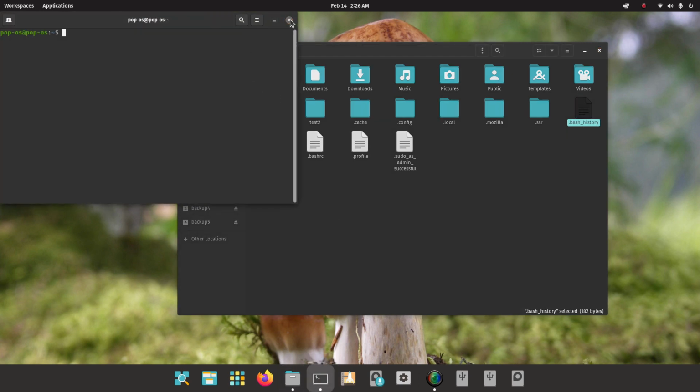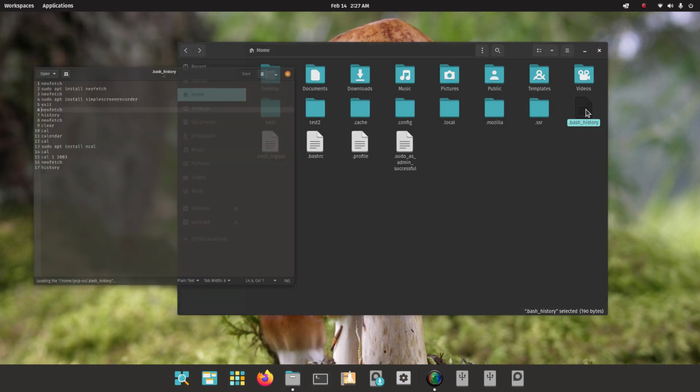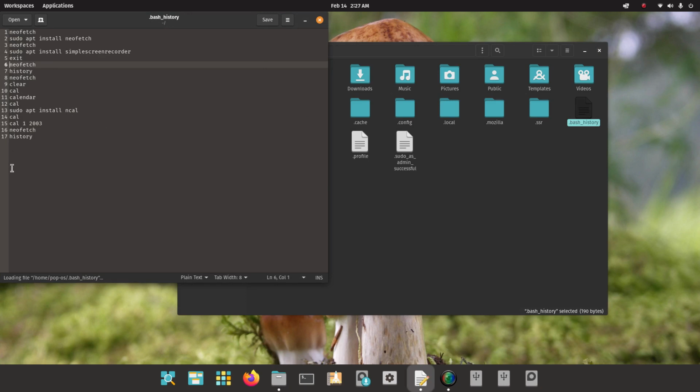And you saw me use Neofetch. So if I type in the word history, these are all the commands that I performed since starting this up or last clearing this out. So I installed a couple of things. I installed Neofetch, which I showed you the system information. I installed Simple Screen Recorder using this command, which is what I'm using to record this video. And I also installed another one called ncal, which is a calendar thing. I'll show that in a second. But this is the history for it. The commands for this is in numbers. So the last command I performed is history 17.